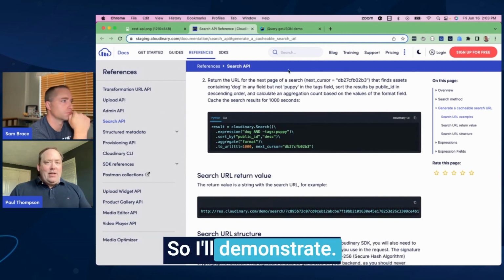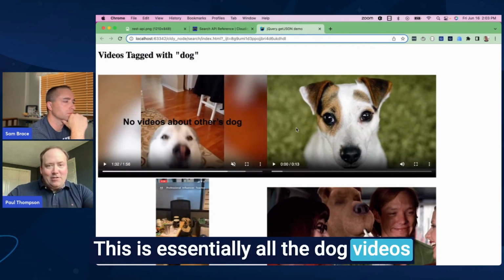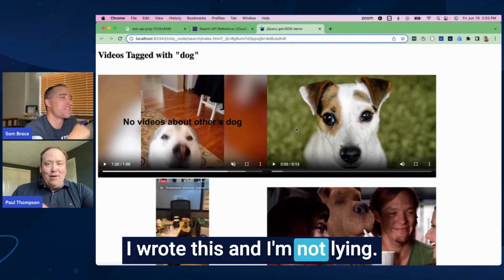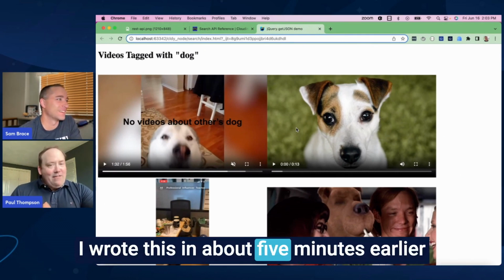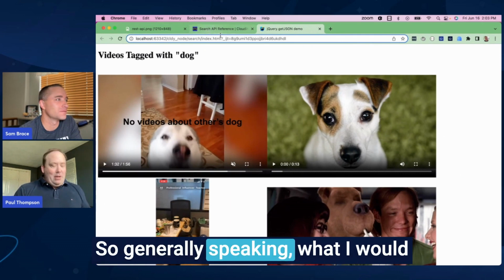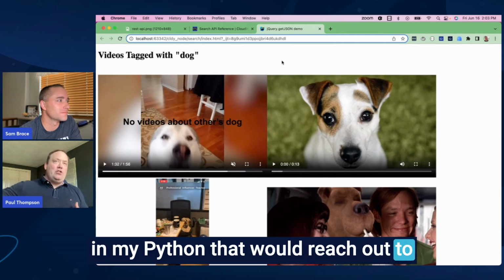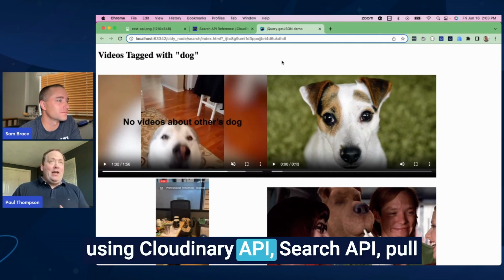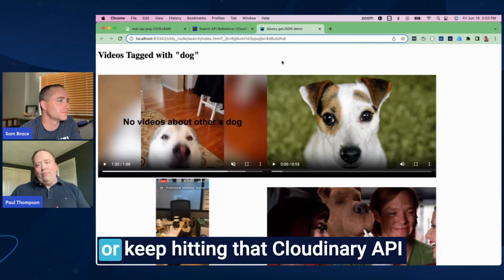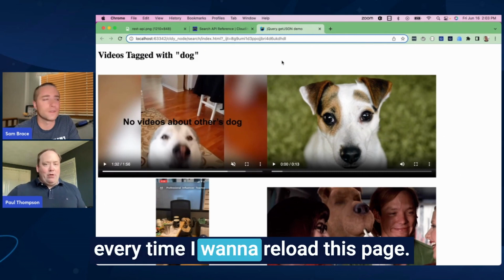So I'll demonstrate this as a live example. This is essentially all the dog videos that are on our demo site right now. I wrote this, and I'm not lying, in about 5 minutes earlier in the week just to demonstrate this. Generally speaking, I would have to write some type of code in my Python that would reach out using the Cloudinary Search API, pull the stuff down, and then cache it myself, or keep hitting that Cloudinary API every time I want to reload this page.